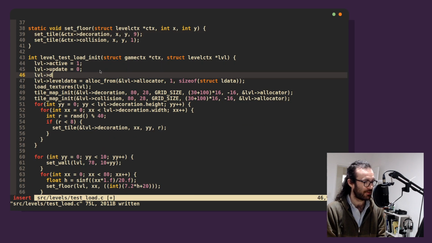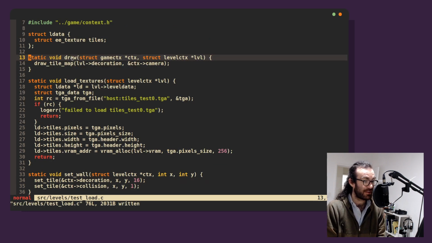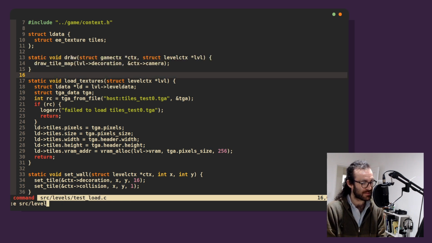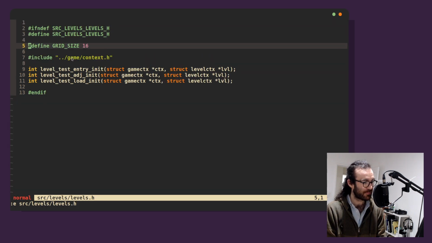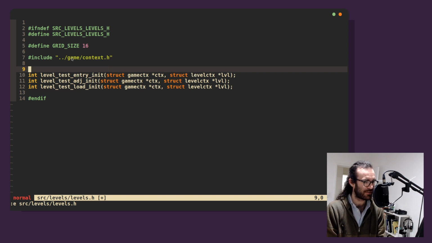So level draw equals draw. We're going to copy this function. And again, this function actually doesn't need to be special. Maybe this just needs to be draw decoration. Maybe this function can actually be shared.